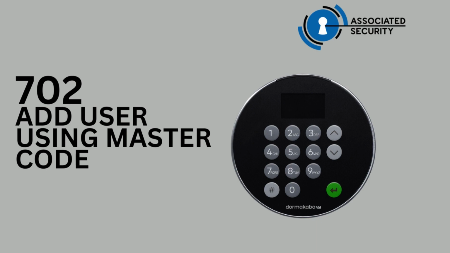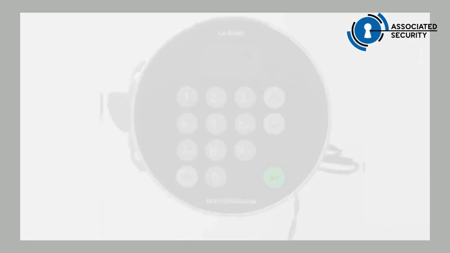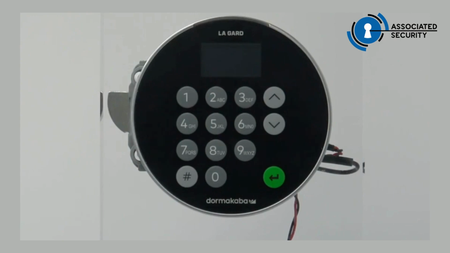Add a user using the master code. When a user is added with the master code, their ID, a temporary code, their type and their privilege must all be defined, so this should be prepared in advance. The code is temporary because with 700 series, a new user's code cannot be used until it has been changed.